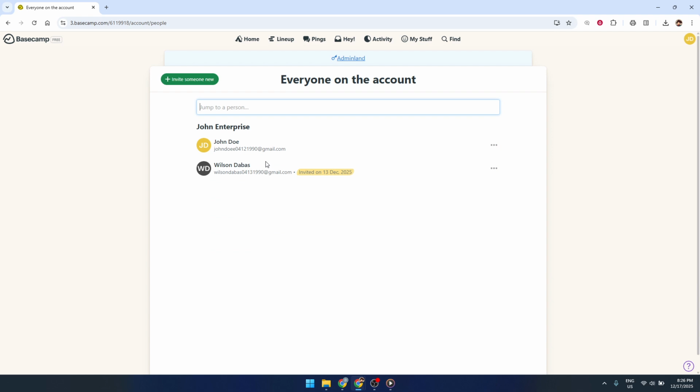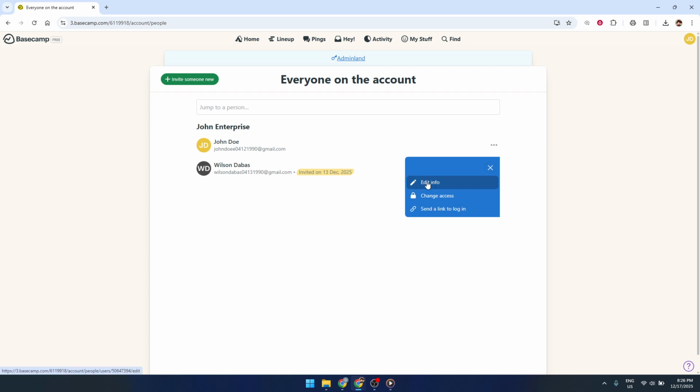Now scroll through the list or use the search box if there is one, and locate the person you want to remove. When you find them, look to the right of their name for a small three-dot menu or sometimes an edit link. Click that menu or link. This opens up the detailed settings for that specific user, where you can adjust their access or remove them completely.